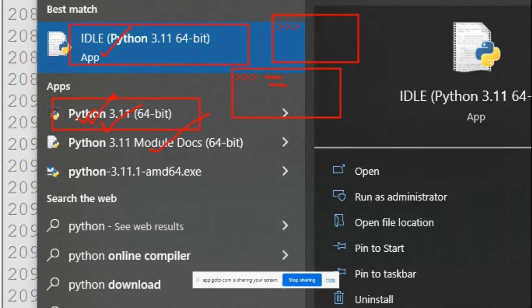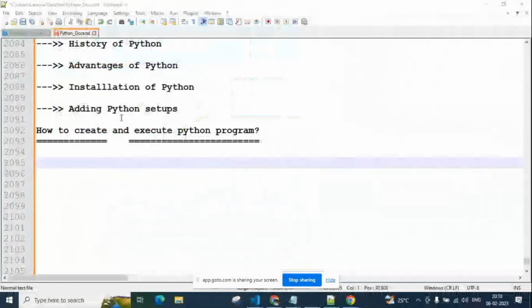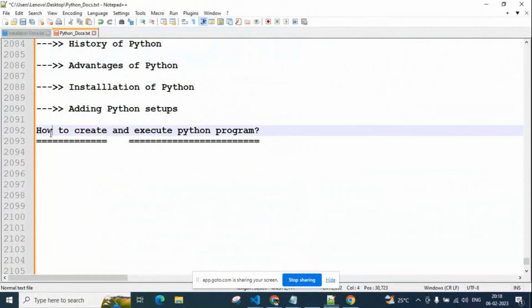These both are for testing purposes. We can use them to test basic Python code, but not for real-time development. Real-time programs need hundreds of lines of code. In the Python shell, each line is executed immediately. When we write one line of code and click enter, that line executes immediately, but sometimes that is not what we need. That's why we need to go for another option.